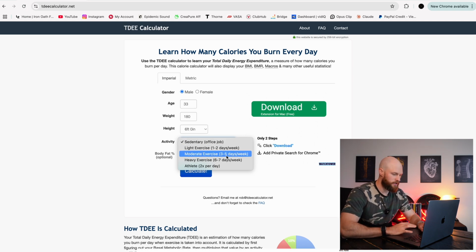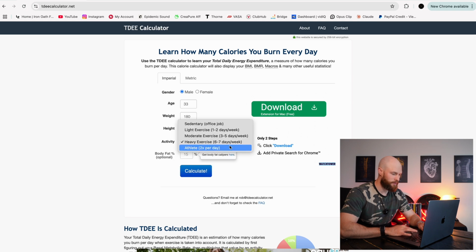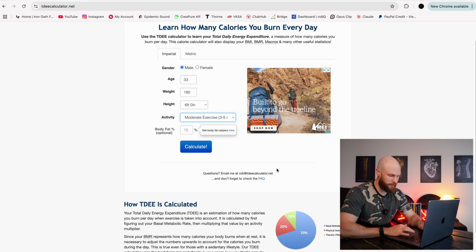You need to be as honest with this part as possible or it's gonna really throw you for a loop. So for me, I'm most of the time 5 days a week of actual lifting. And I've been playing some pickleball recently. So I'm gonna put 3 to 5 days because I think 6 to 7 is gonna throw my numbers a little too high. Body fat will give you a more accurate calorie count. I don't have mine too accurate right now, so I'm just gonna calculate without that.